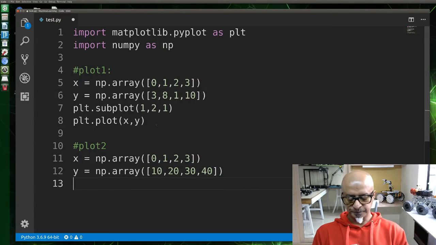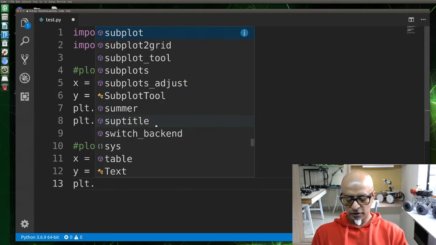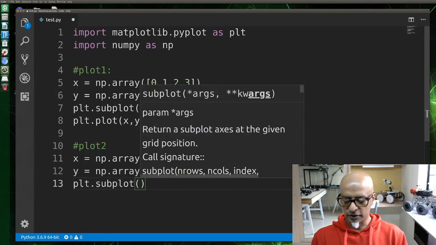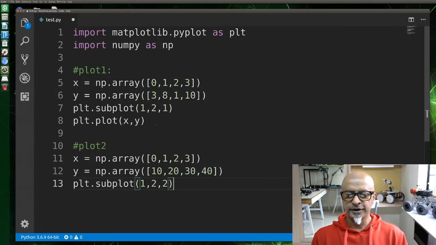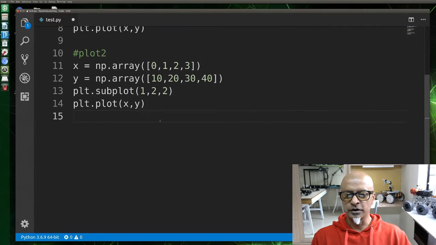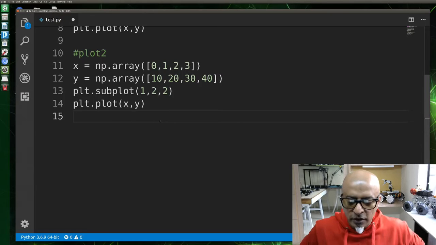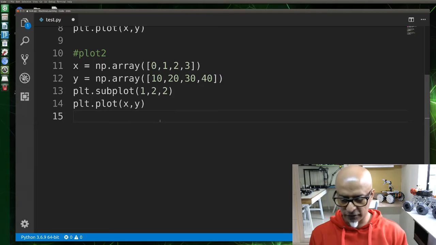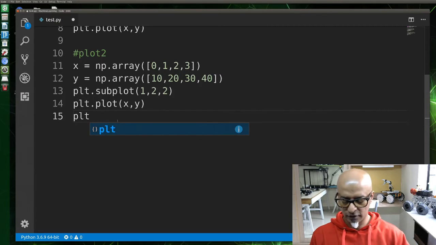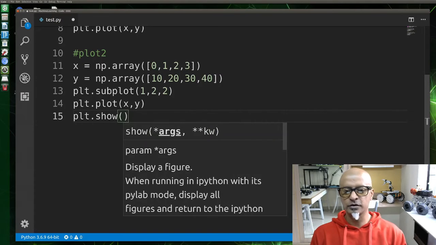Alright, and now let's plot this. plt dot subplot. This is your function subplotting plot number 2. Subplot 1 comma 2 comma 2, like this. Now we need to combine this plot, so plt dot plot x comma y. Like this. And then let's go a little to the top, and now we need to show this plot. How do we show? With the show function, plt dot show, and close the function like this.